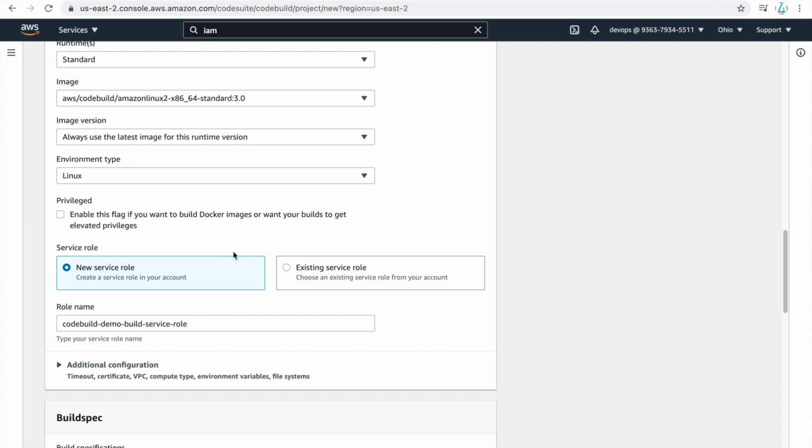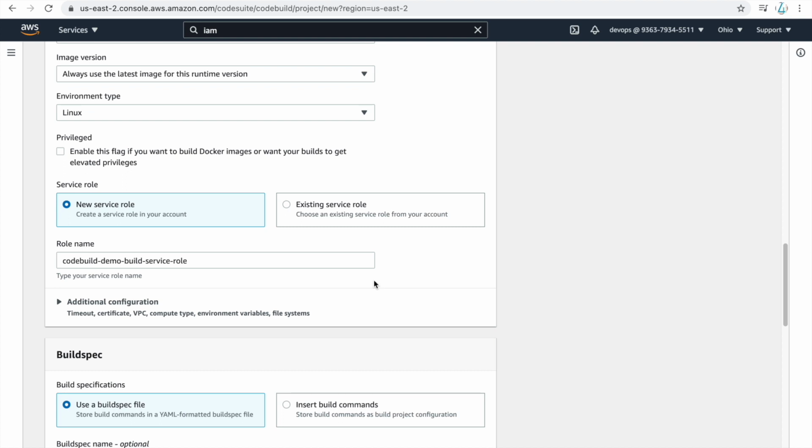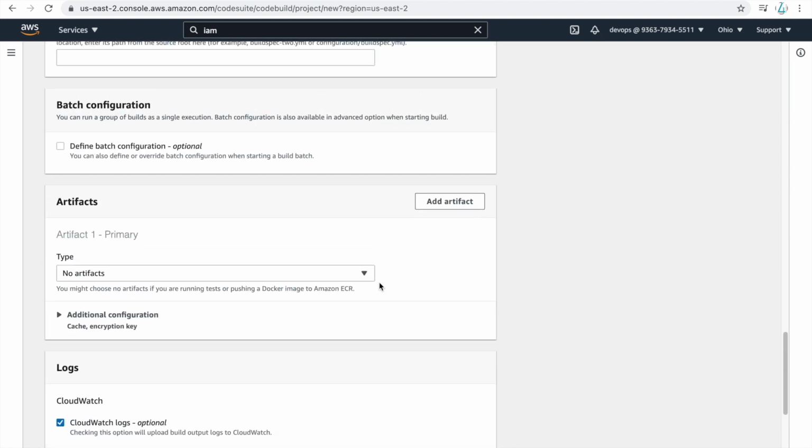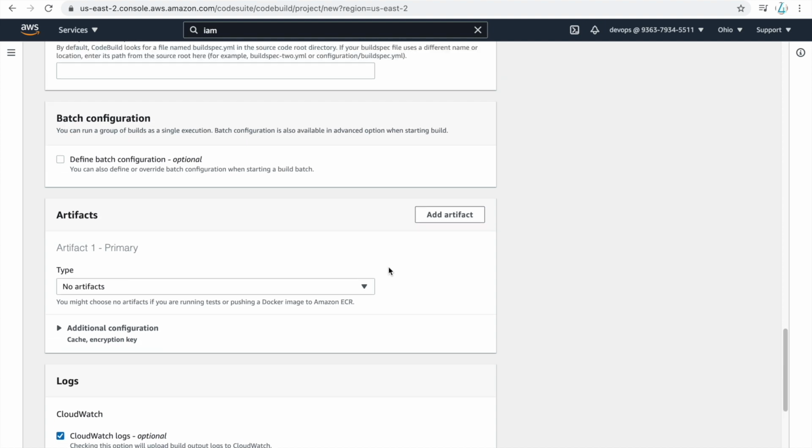So we need a service role for this CodeBuild, so it automatically creates it. Or if you already have something, you can select that also. Otherwise, let this project automatically create a service role for you. So this is where you actually define your environment, how your build should be running, what you need. Now the second thing, what needs to be done for your build, right?